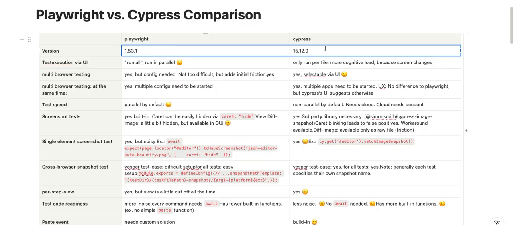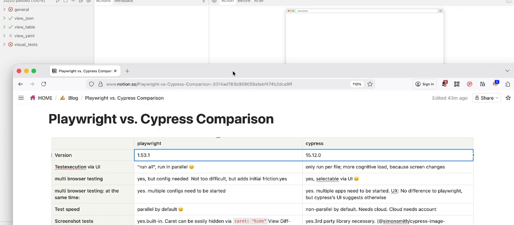I compared these versions. My personal result in advance: for me, Playwright is the winner because it's easier to handle. It's more straightforward to do parallel testing for multiple browsers, even though it is a little bit noisy. Okay, let's dive into it.